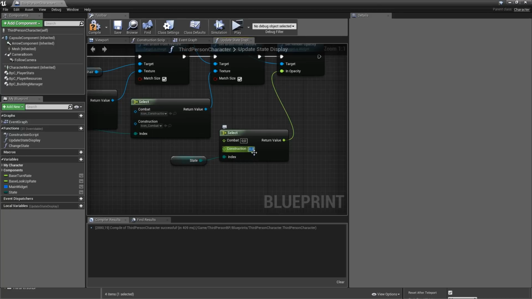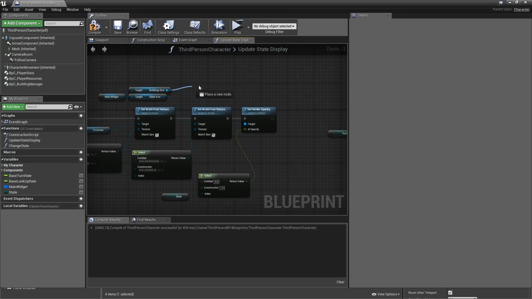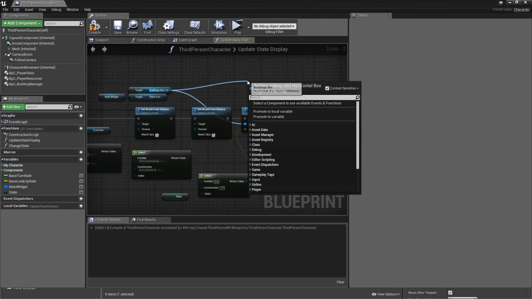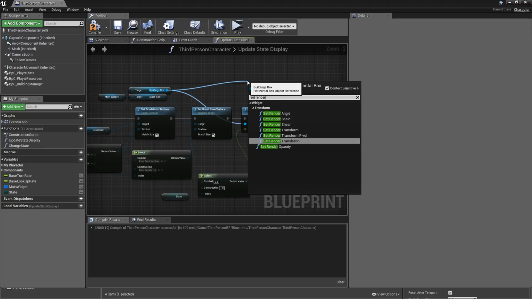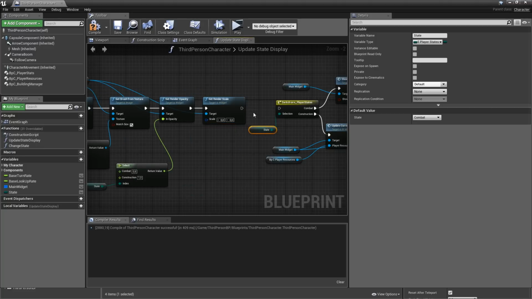If we're in construction state, the alpha will be 1 or the opacity will be 1, and in combat that will be 0.8, maybe 80%. Then let's also modify the size of that building box. So let's search for set render scale. And after we set the render scale, we want to go into the switch node.